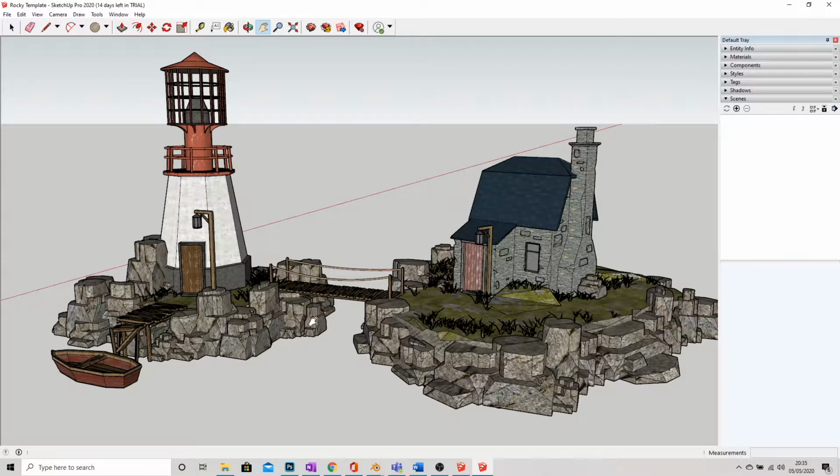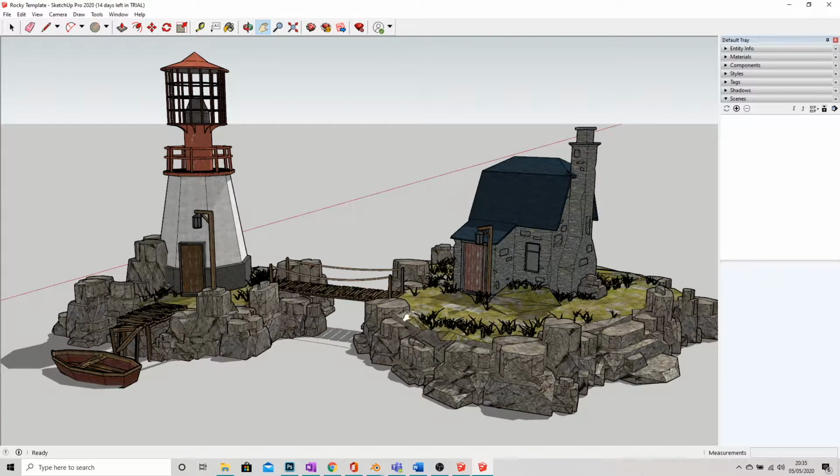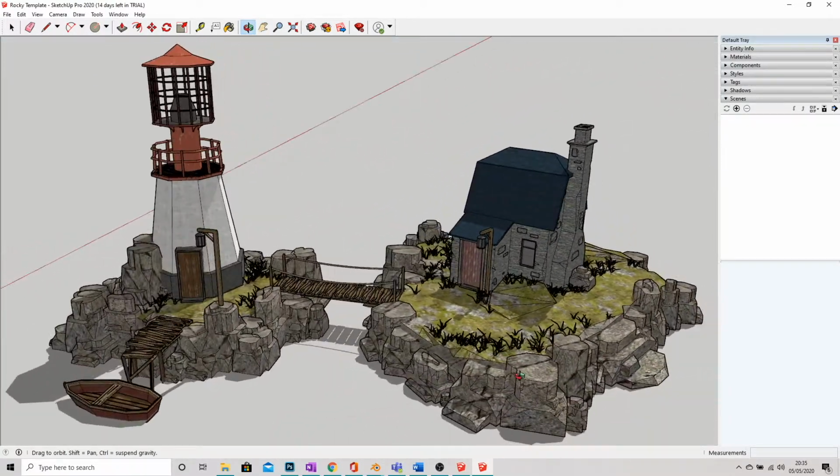So, one of the first things we can do in SketchUp, just to add a little more interest, is go up to View in the top left, and we can turn on Shadows. And what this does is it introduces a light source. It's not a particularly realistic light source. The shadows are very, very sharp, no matter what changes you make to the lighting. However, it does add a bit of interest and show off your details and sculpting.